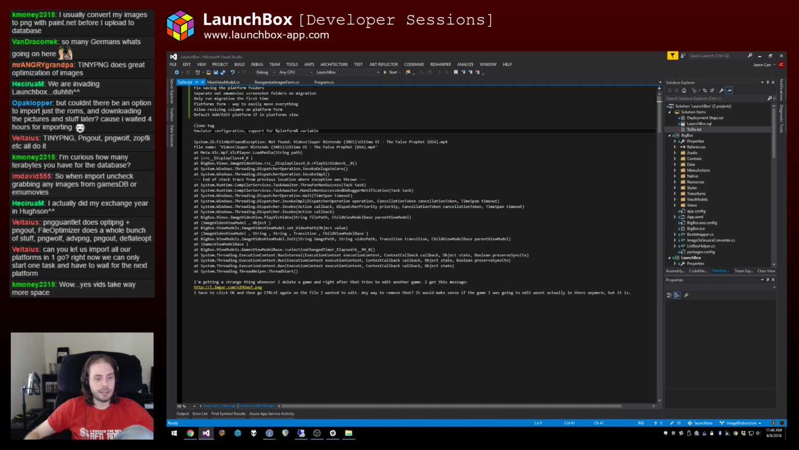Houston, I assume that's in Germany. PNG Gauntlet does OptiPNG plus PNGOut. FileOptimizer does a whole bunch of stuff. PNGWolf. Sure. Can you let us import all our platforms in one go?